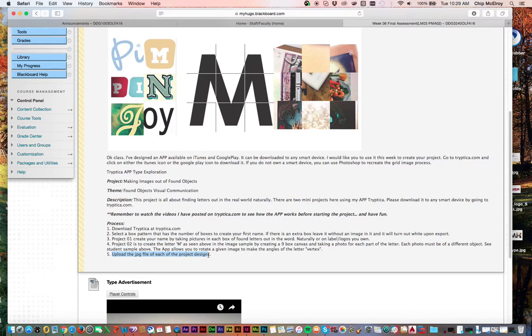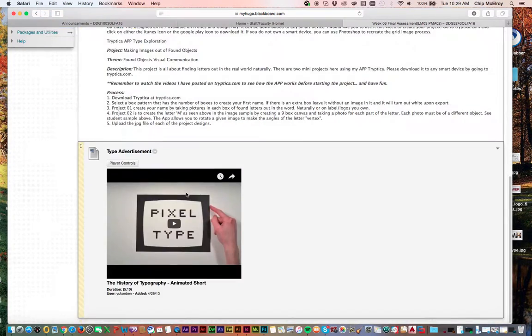Upon creating each of the two mini projects, you can export a JPEG by email, so you can email the image to yourself, and then you can upload the two images to Blackboard. So let's see what you come up with this week.